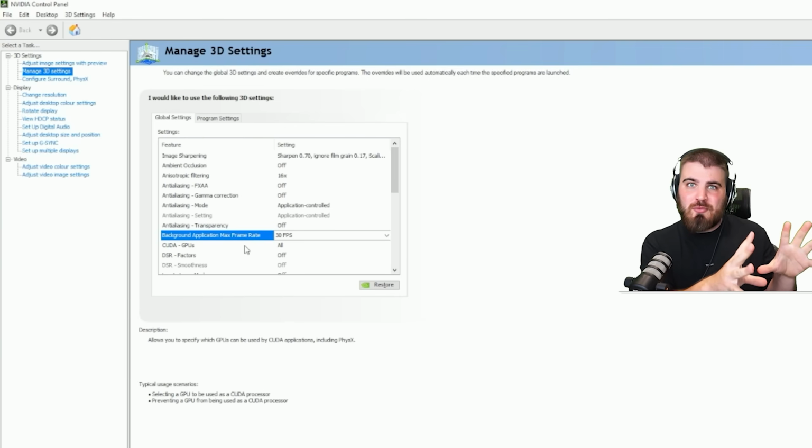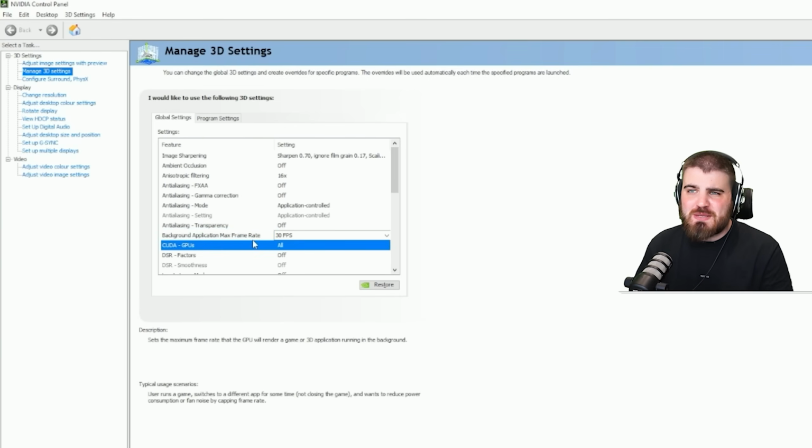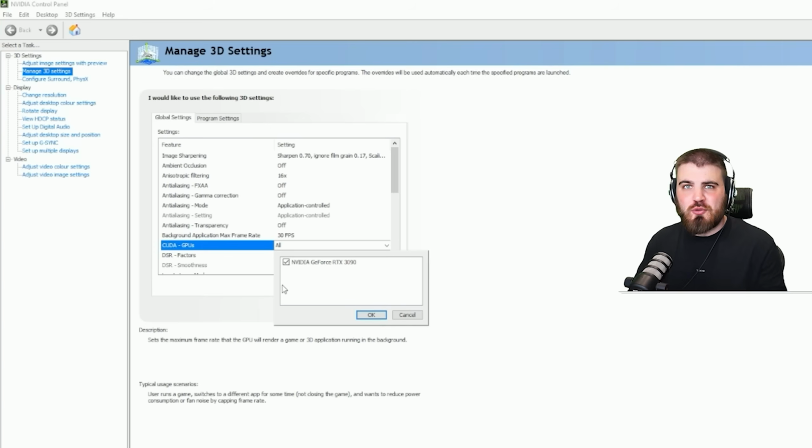I'm focused on what I'm doing over here. Really important setting that most people don't have enabled. For CUDA GPUs, you should be able to just leave this at all if you've only got one GPU in your system like I do, my 3090. If you have multiple GPUs for whatever reason, then just make sure your most powerful one is the one that's selected in here and the others are not selected.